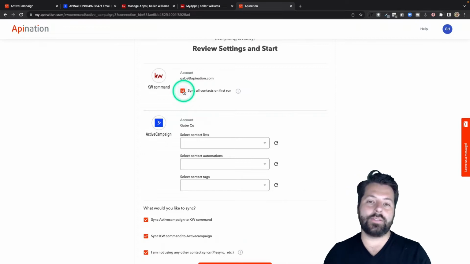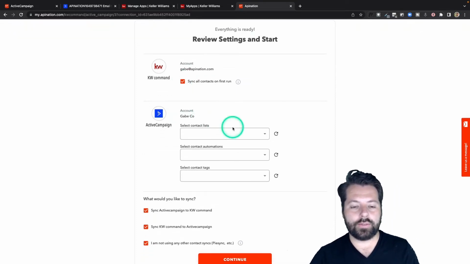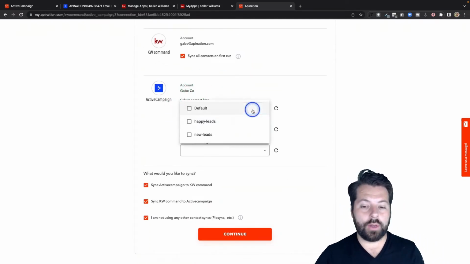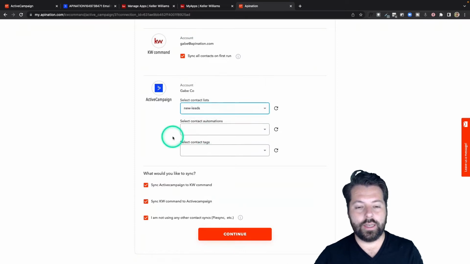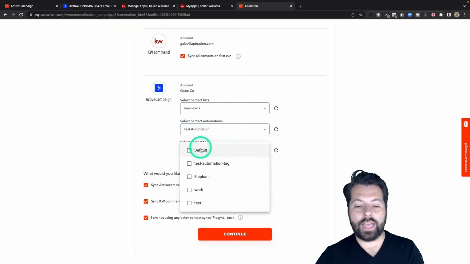I want to get my ActiveCampaign list nice and big, grow it out so I can start emailing those people through ActiveCampaign. As they arrive in ActiveCampaign, where should they go? I'm going to go ahead and put them on my new leads list. There we go. I can also put them on an automation here. And I can also tag them as they come through.